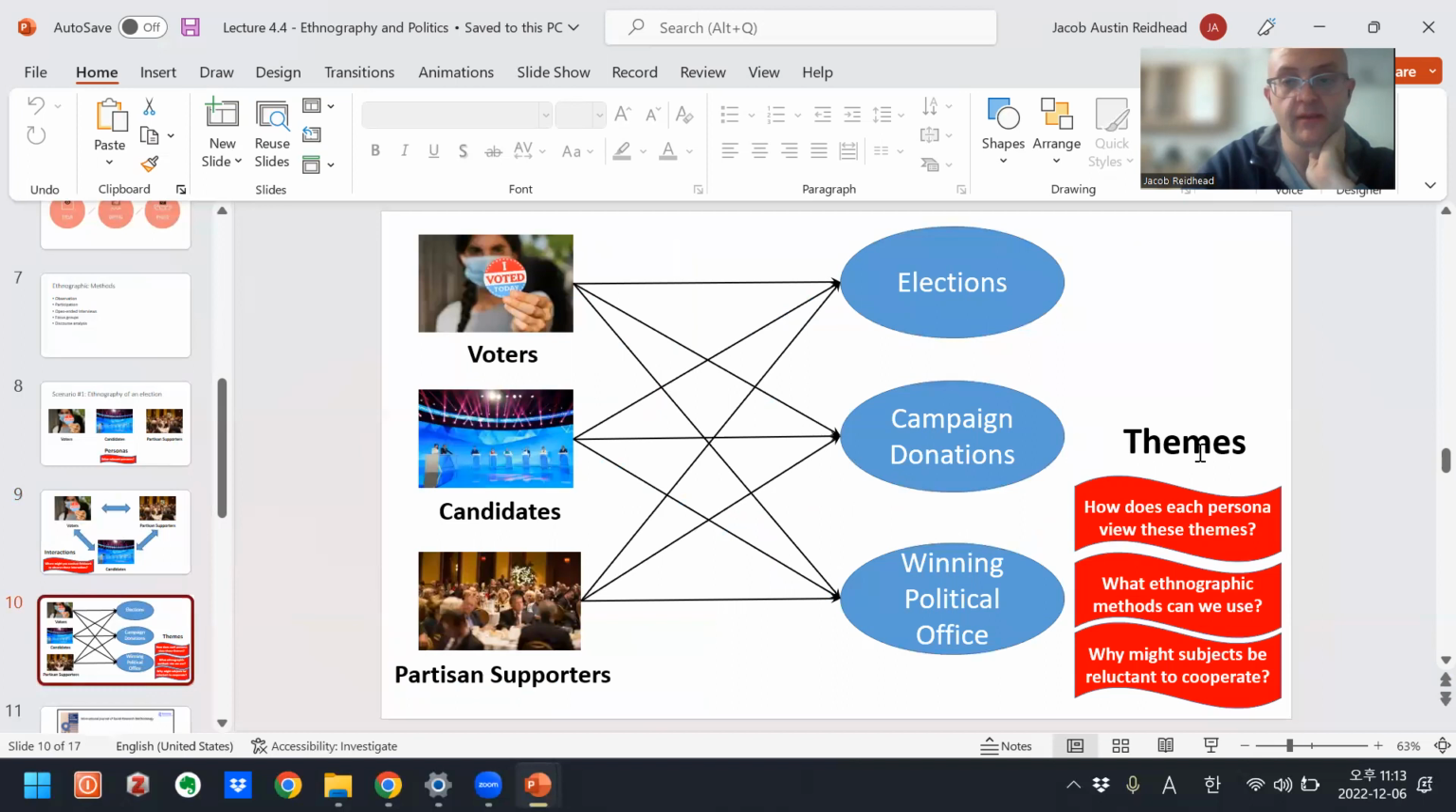Lastly, we talk about themes. I'm proposing three themes: the theme of the election, the theme of campaign donations, and the theme of winning political office. And then we can think about how each persona views these themes. We might pick one of these themes, for example, winning political office. What does winning political office mean for the voter, for the candidate who wins, and for the partisan supporter whose candidate wins political office?